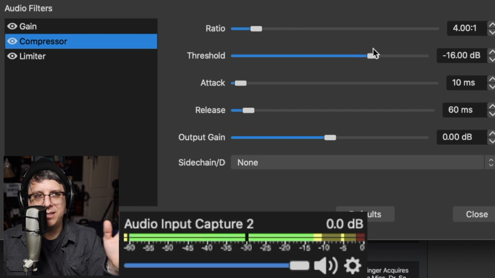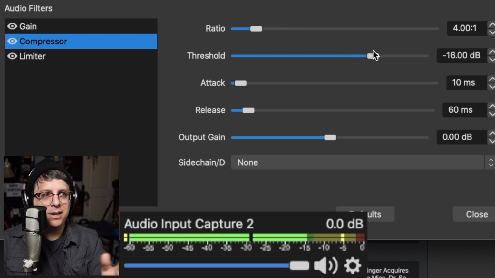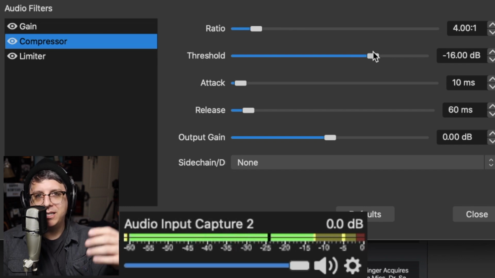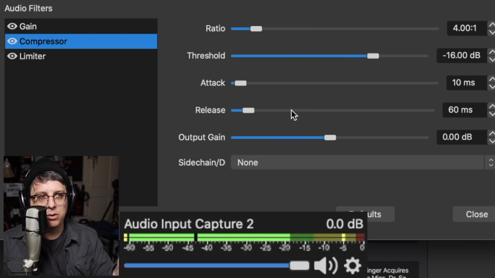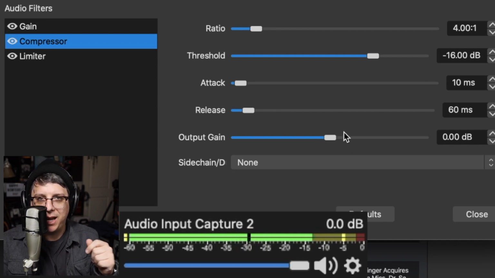The threshold is set to negative 16 dB. You can set this wherever you need to get the desired effect. Attack of 10 milliseconds, release of 60 milliseconds, and the output gain of 0 dB, so we're not going to be boosting it at all.